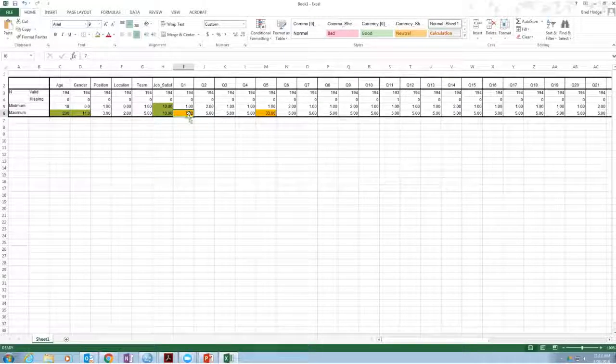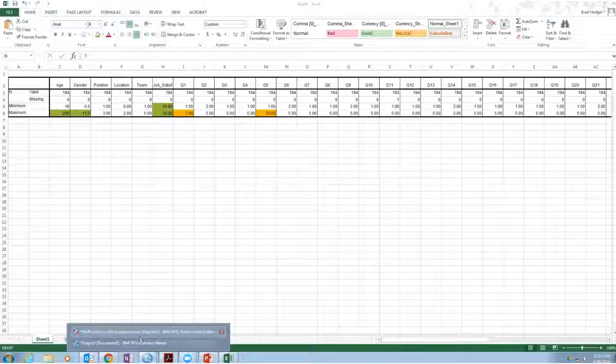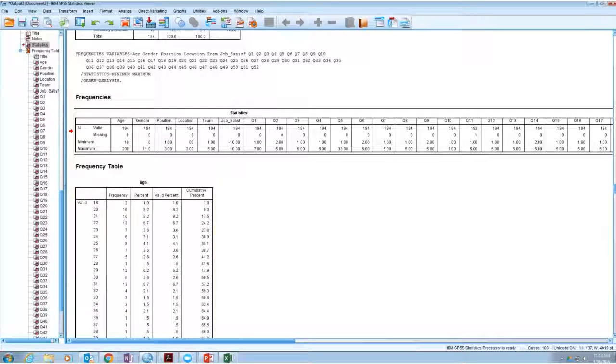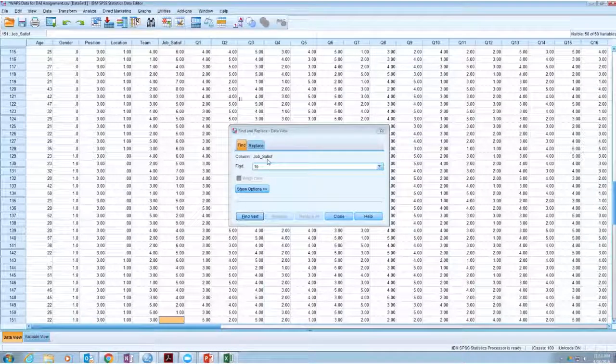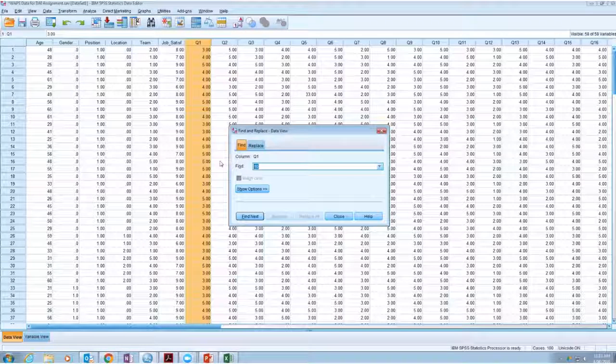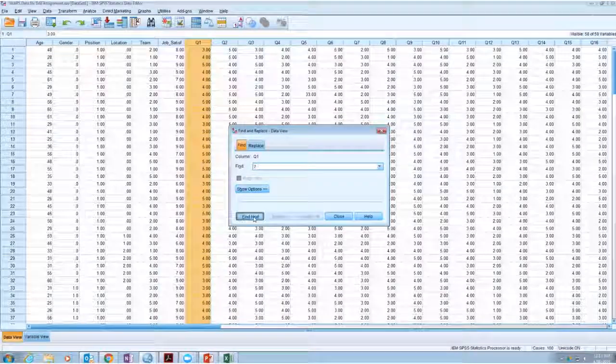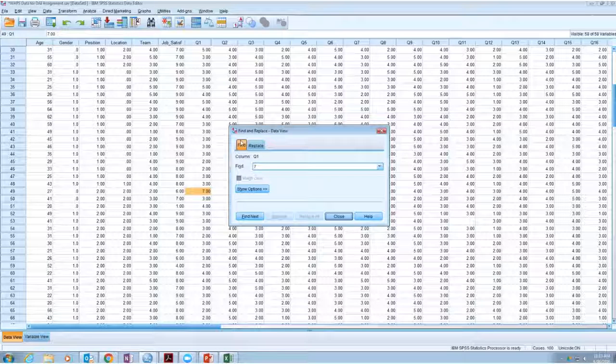So in question 1, what we know is that we've got an item in here that's 7. So let's go and find it for starters. Not that one. We've got an item that's 7 for question number 1. Highlight question number 1. 7. Find next. Okay, so there it is.